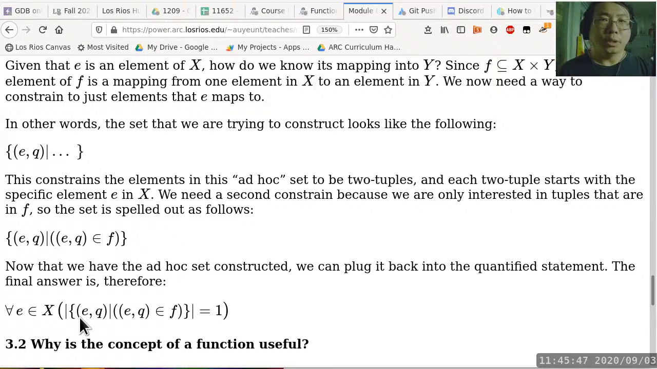So then we see this notation here, EQ bar EQ in F. We are looking at a particular set that is constructed on the fly, where every two-tuple that meets the requirement of the first item is coming from this X here, and then the second item is some Q. But we also want to make sure that EQ as a two-tuple is an element of F. So every EQ that meets this requirement is in this particular set.